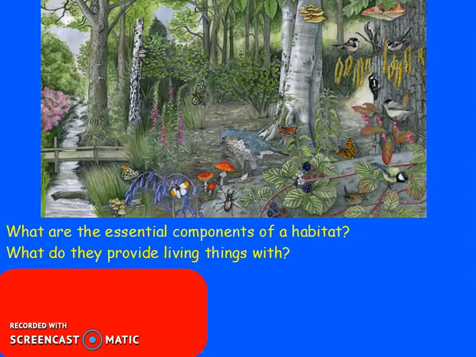Have a look at the picture of the habitat on the screen. What are the essential components of a habitat? What do they provide living things with? So, for example, why does this butterfly choose to live in this habitat? What does it provide it to help its survival? Pause the clip and write some ideas about the essential components and press play when you've done that. Off you go.